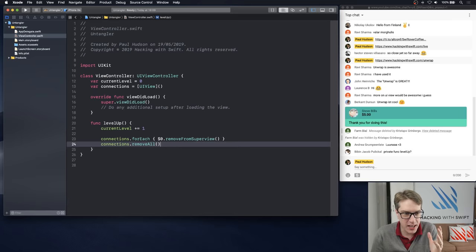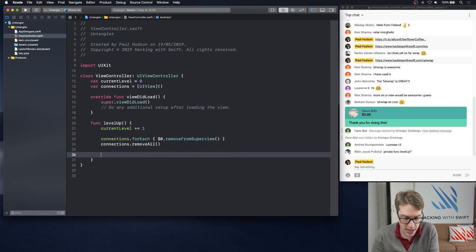So that'll tell us, go ahead and zap everything from our screen. And now we can go ahead and create new draggable views on our screen. We can move around. So I'll say for _ in 1 through, and I'm going to use our current level plus 4.